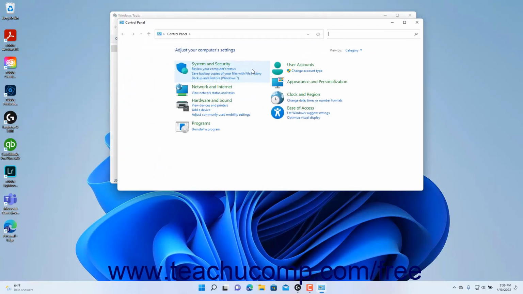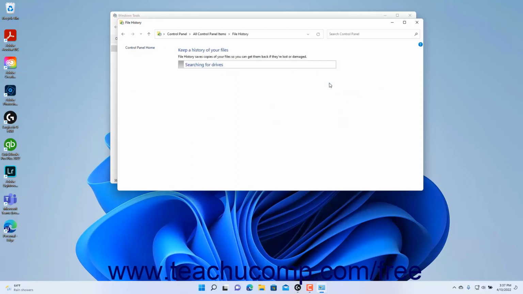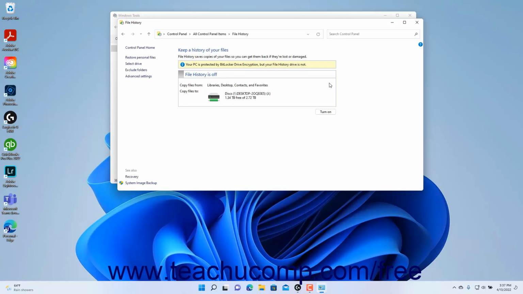If using the category view of the Control Panel, then click the Save Backup Copies of Your Files with File History link under the System and Security Control Panel setting. Alternatively, if viewing the Control Panel window using one of the icon views, then click the File History icon to open it. Windows then automatically searches for any connected external hard drive or network location to use for its file backups. The drive choice to use for the backup appears in the File History window.